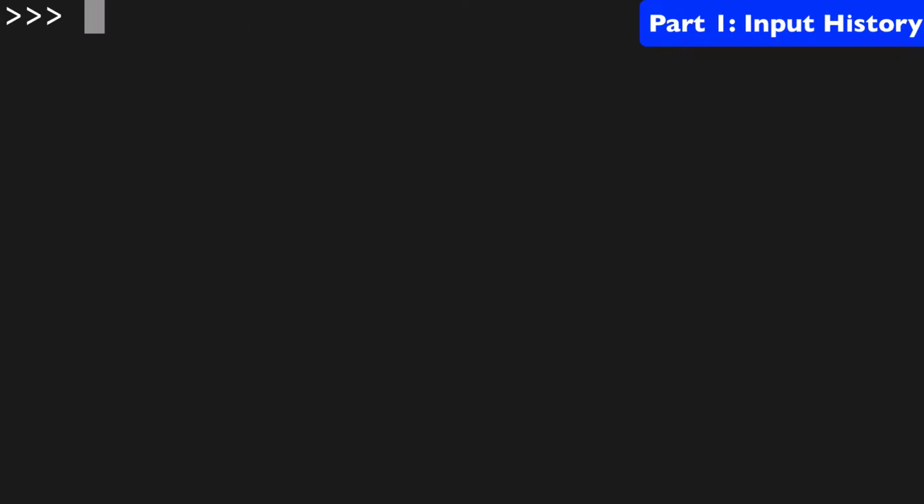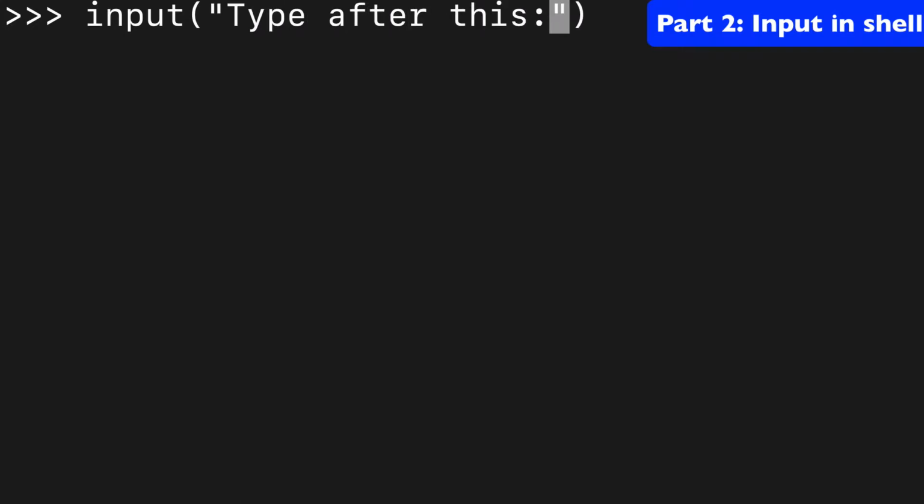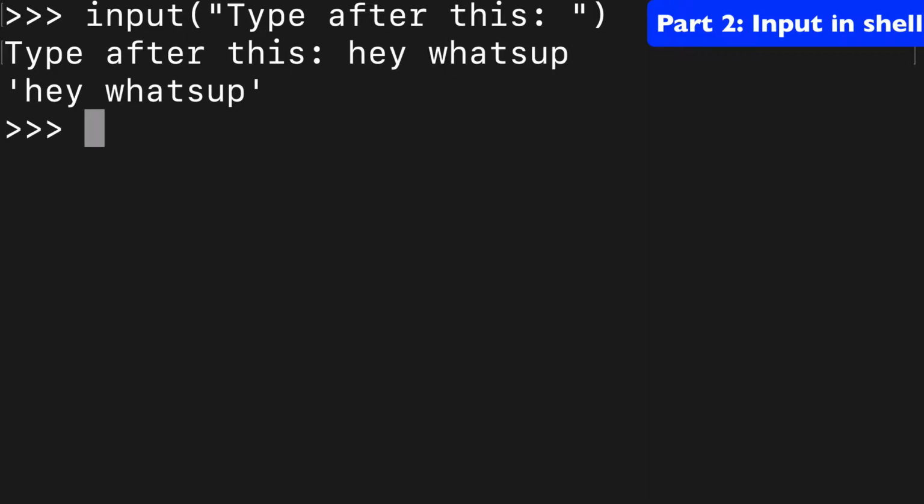Cool, so with that out of the way, what can we use the input function for? Well, there is one optional argument, and we can add a little bit of a prompt in here and say "type after this," right? And we can add whatever, hey, what's up? And our output is gonna be, hey, what's up? And the prompt here is not included in the message. The prompt is never included in the message.